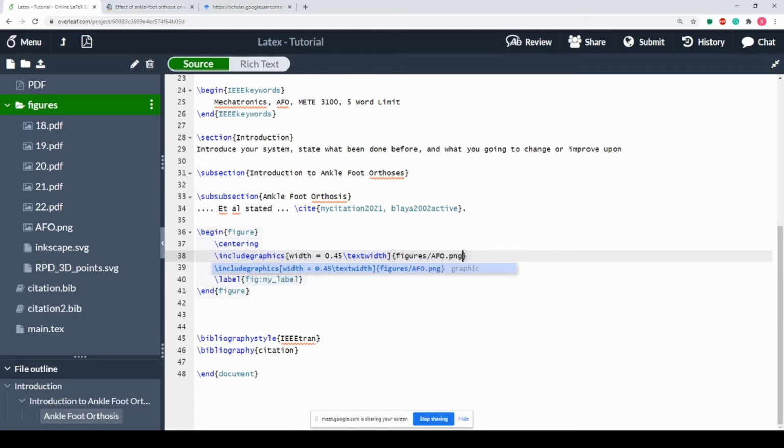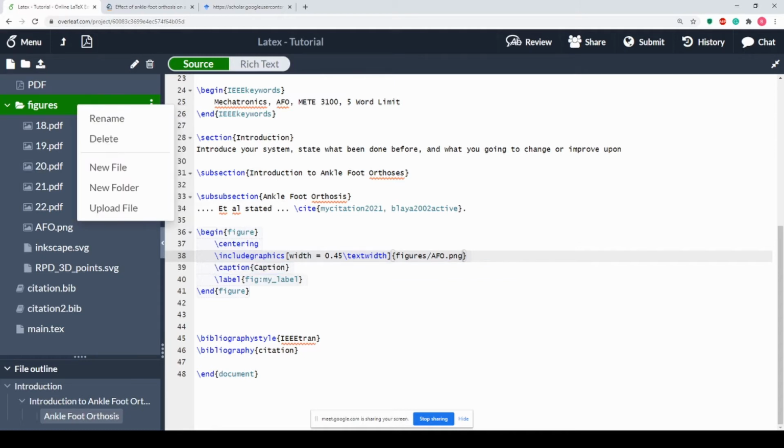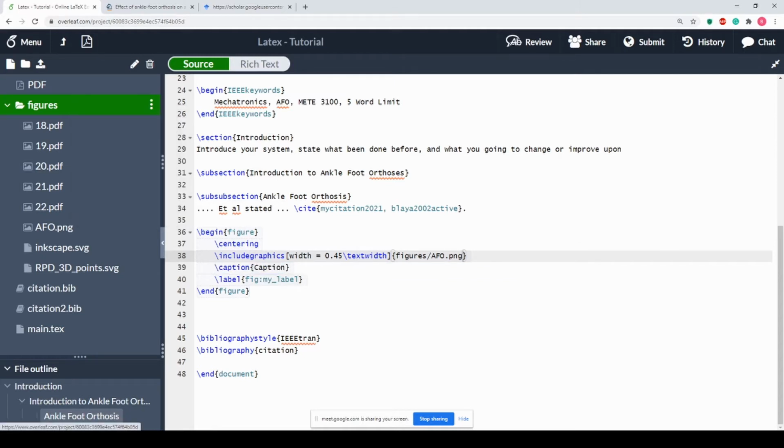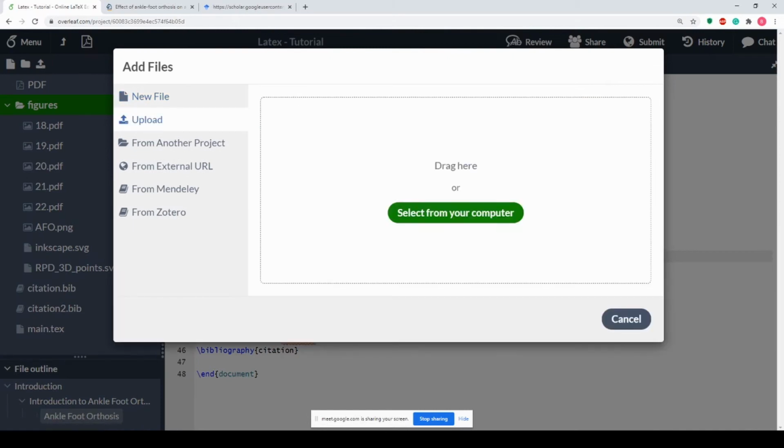How did you load those PDF and PNG files on the left? Okay, so that's really easy. You just right-click on the folder, select New File, and you can upload it from anywhere on your computer.